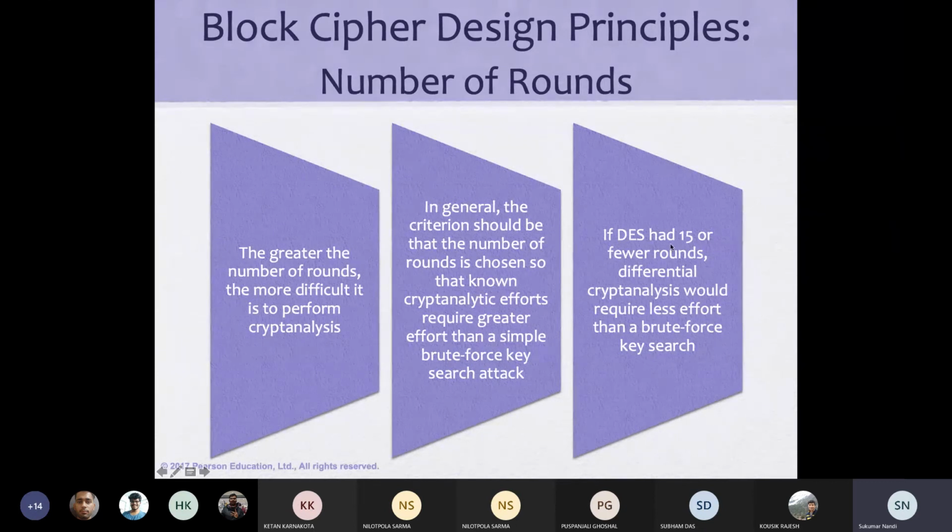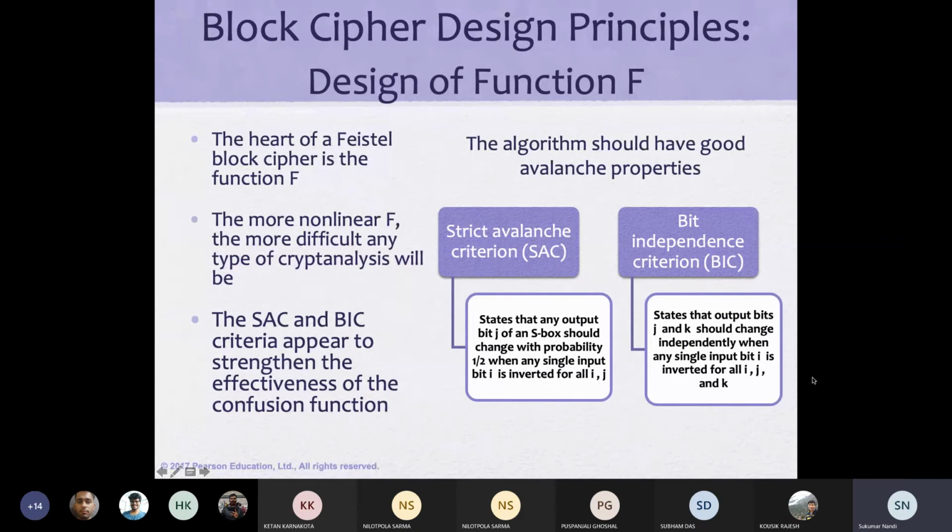Please remember, if DES had 15 or fewer rounds, differential cryptanalysis would have broken it, but we have not discussed differential cryptanalysis. This slide is only for your scan, because we have not done detailed differential cryptanalysis. We only remember that rounds play a big role. There are a few important things you have to remember: the strict avalanche criterion, and the bit independence criterion.